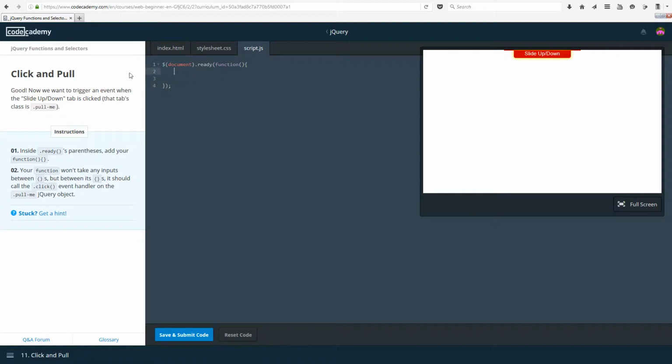Your function won't take any inputs between the parentheses, but between its curly braces, it should call the .click event handler on the .pullMe jQuery object. So that means that we want to make .pullMe a jQuery object. So we again want to use the $ sign function and put .pullMe inside it, with quotation marks, which is what I forgot here.